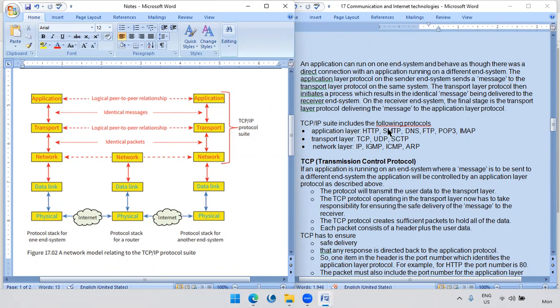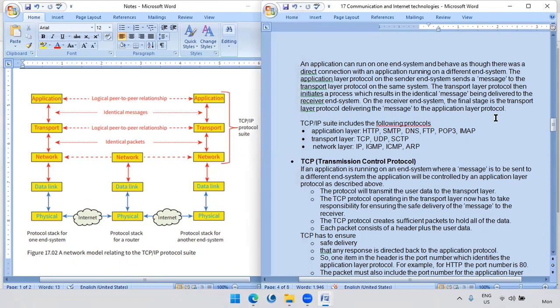The TCP/IP suite includes the following protocols. Application layer: HTTP, SMTP, DNS, FTP, POP3, IMAP. So these are the protocols. HTTP, as you know, is Hypertext Transfer Protocol. These things are given in your abbreviations file. You can look up that file to see whether you know these. First of all, you guess what these are. Write down and look at the abbreviation file to check whether you are right.